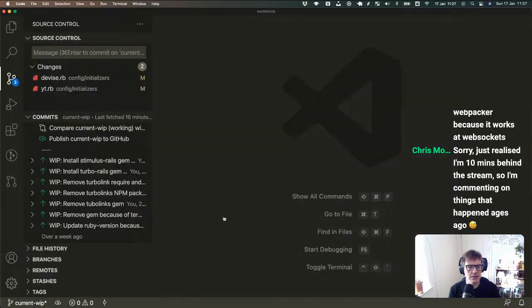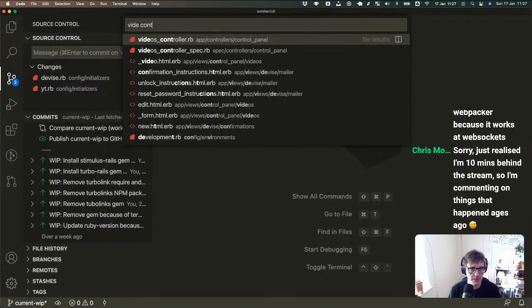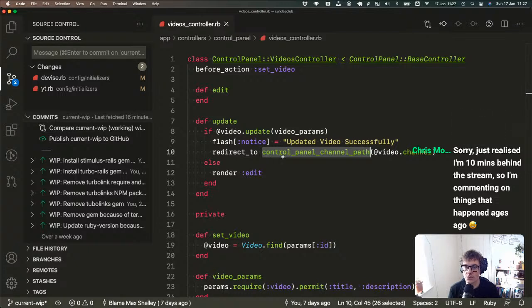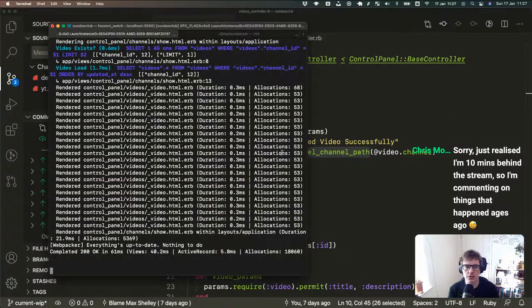That is the videos controller. See what behavior we actually expect. Control panel videos, update videos successfully, control panel. So we are sending a redirect back, I think. Control panel channel path, video dot channel. Yeah, so that's to the channel show view. Sorry, earlier I called that the index view. It's the show view. And we're just listing those out.